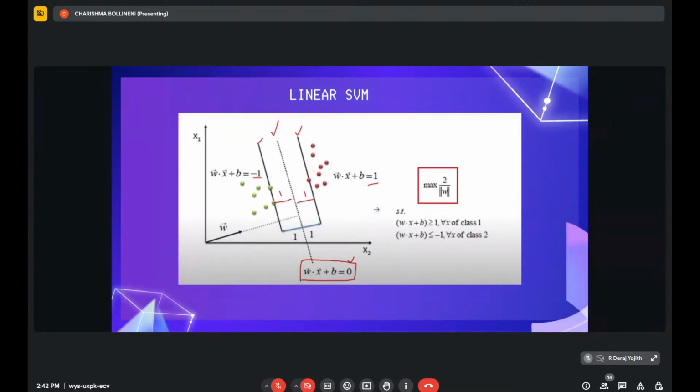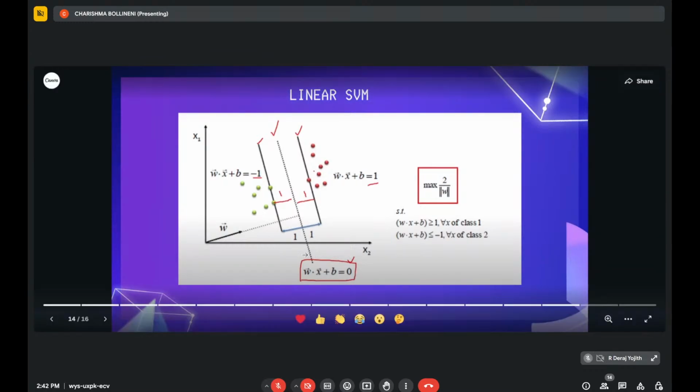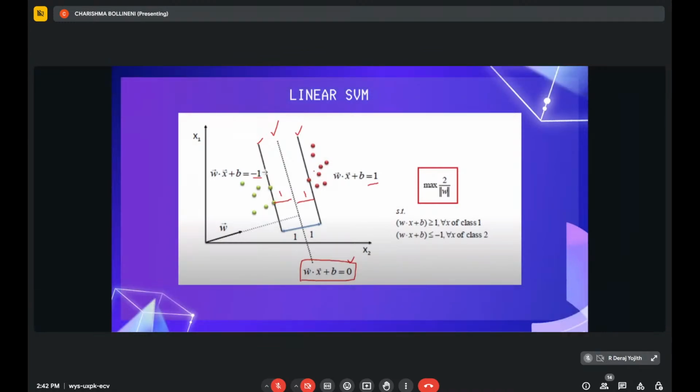Now coming to the mathematical representation of linear SVM. You can see here this line is represented by this equation, and the data points where we drew a parallel line over them have the value -1 on this side, and this side has the value 1. If we go beyond -1, the values will decrease, and if we come to the other side, the values will gradually increase.